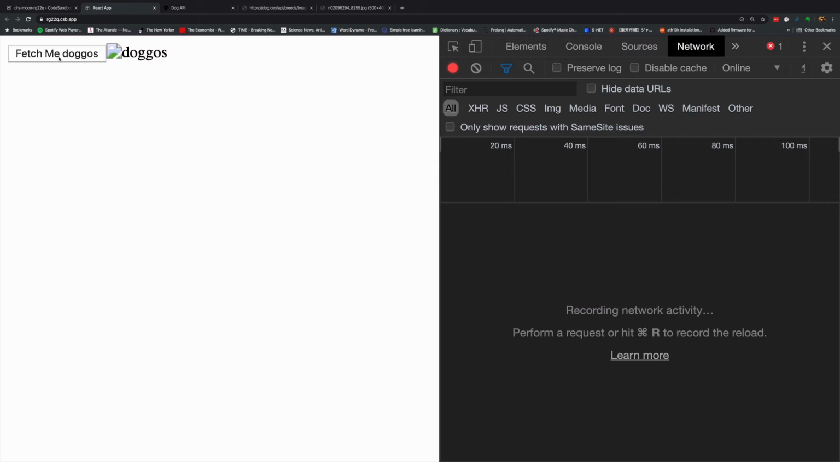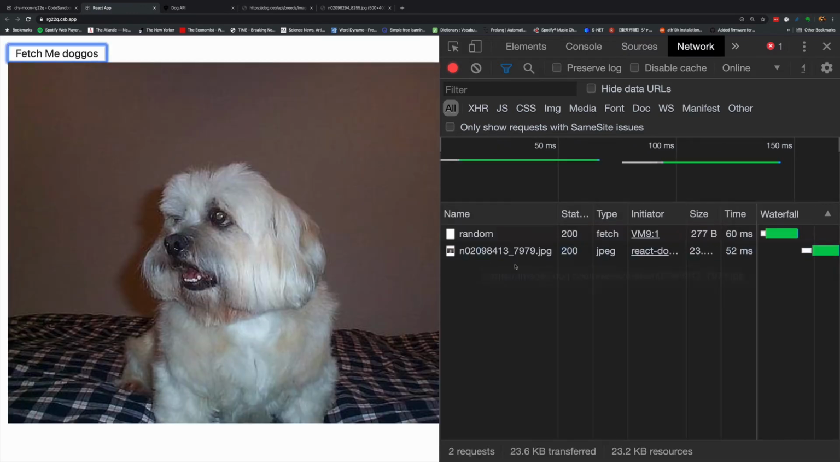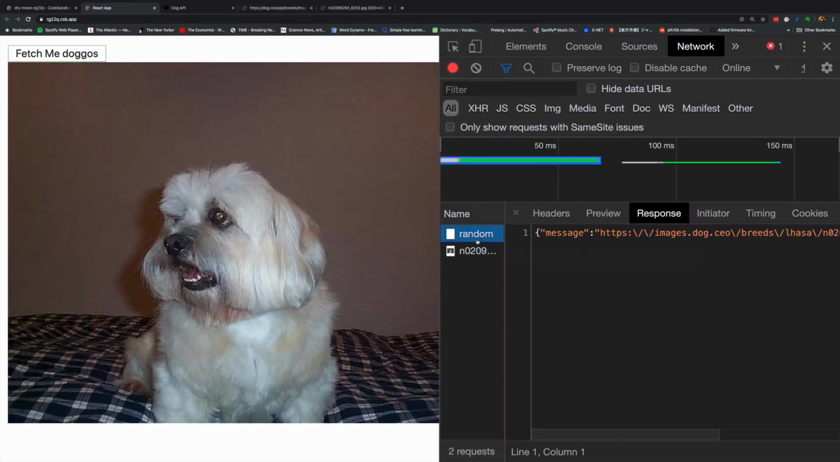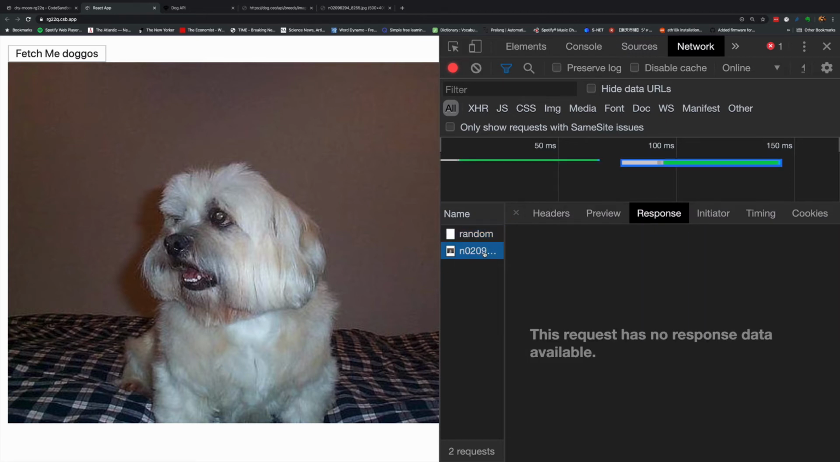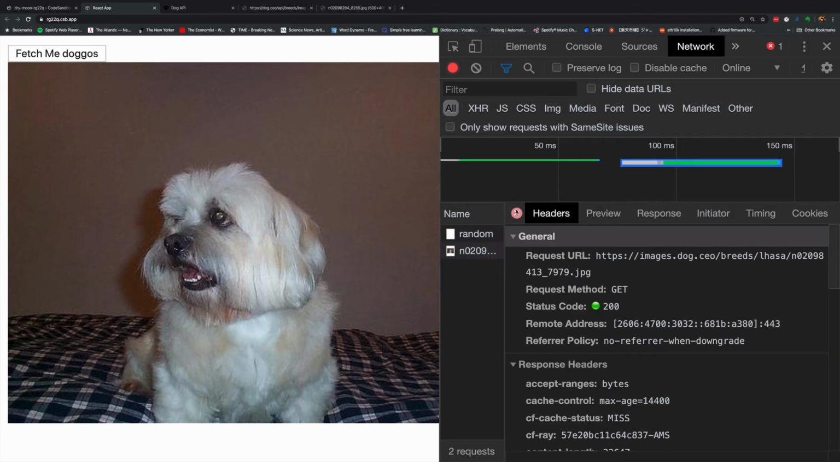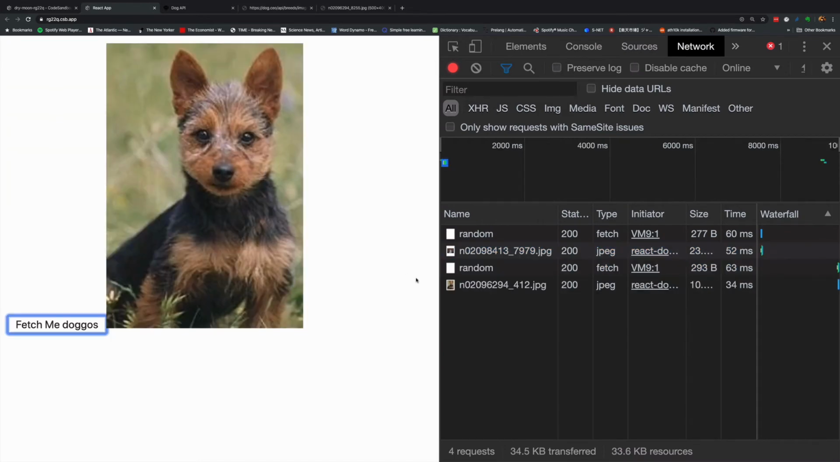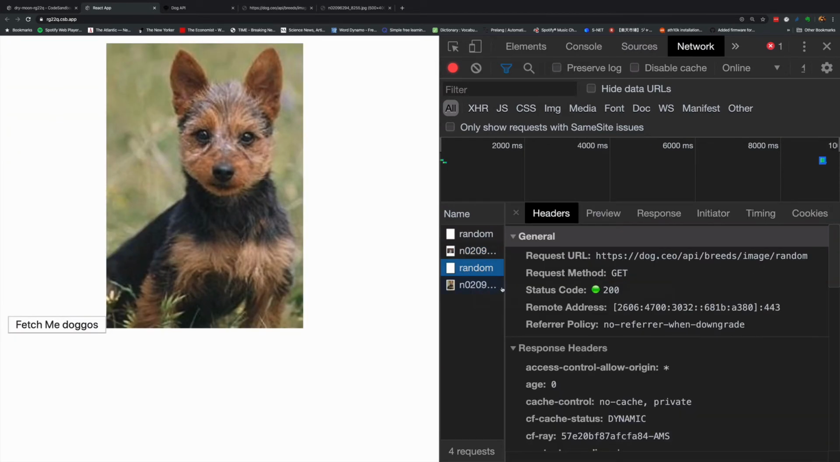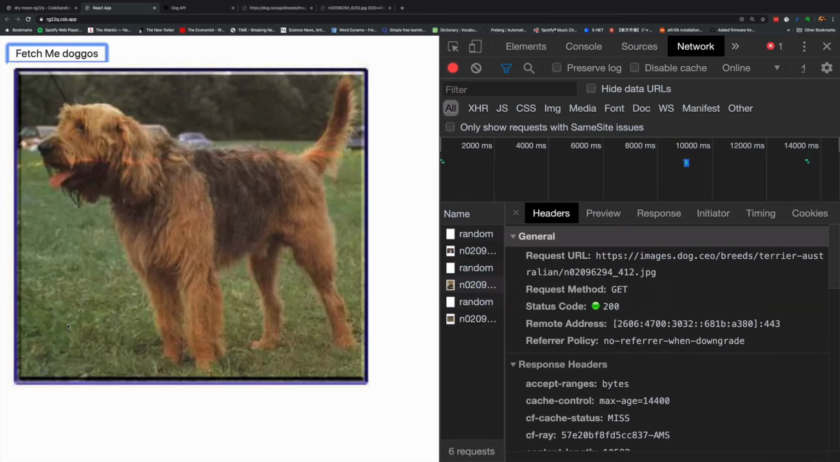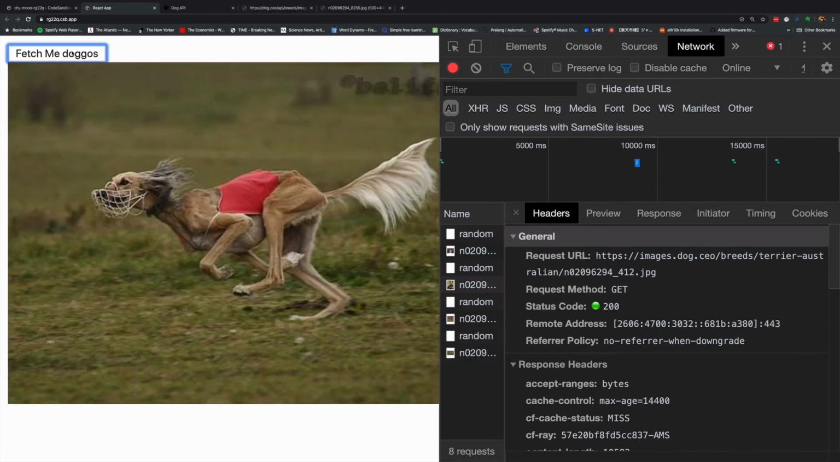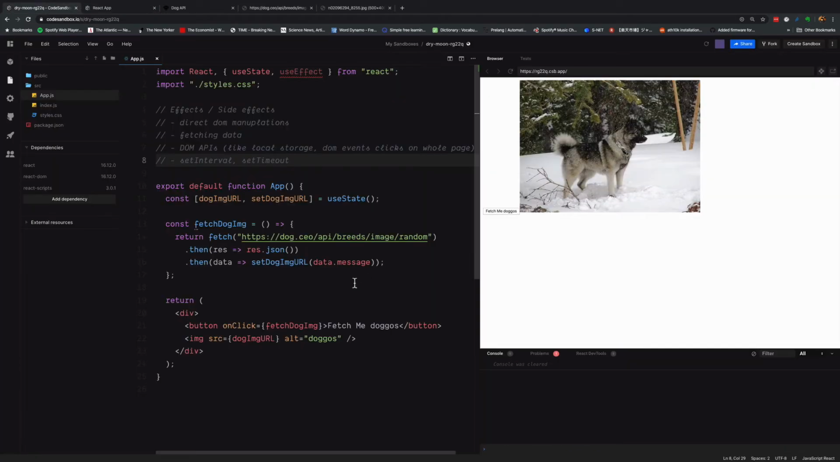Now, when I first click on fetch me docos, I hit this image URL endpoint, and then I also load this image. The similar thing will happen if I press this again. I'll hit the endpoint to get the image, and then I'll load the image, and so on and so on. Let's see how we can fix the other issue.